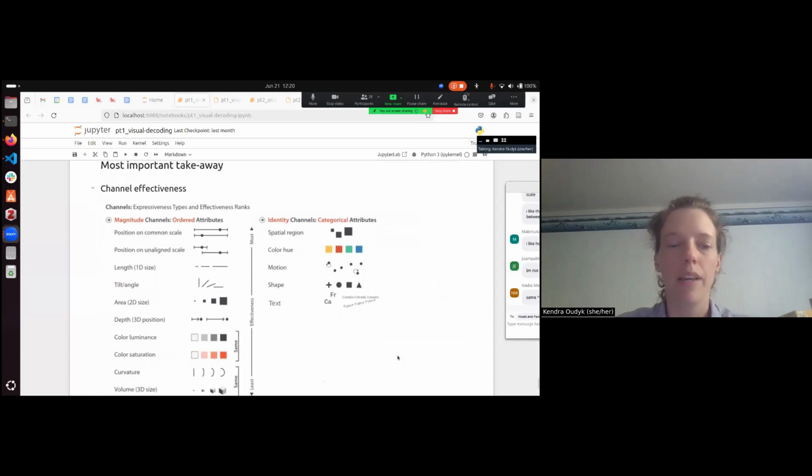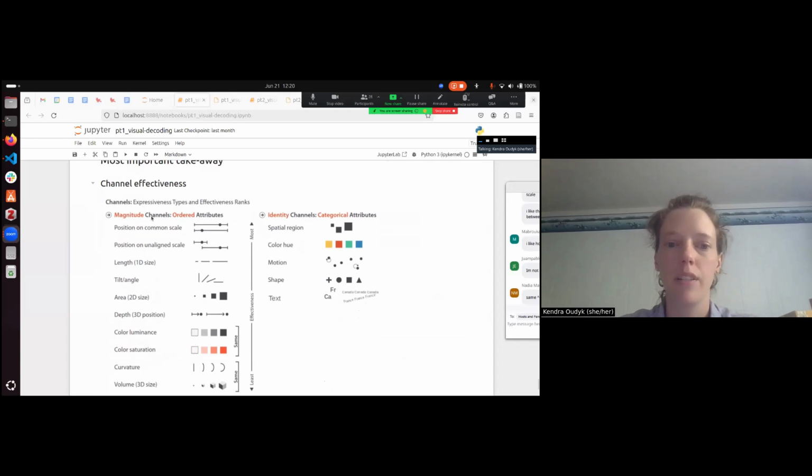So the most important takeaway from this section is that there's different channels that you can use to display quantitative information, orders or categories, and some of them are more effective than others. So this shows in order which are more and less effective.